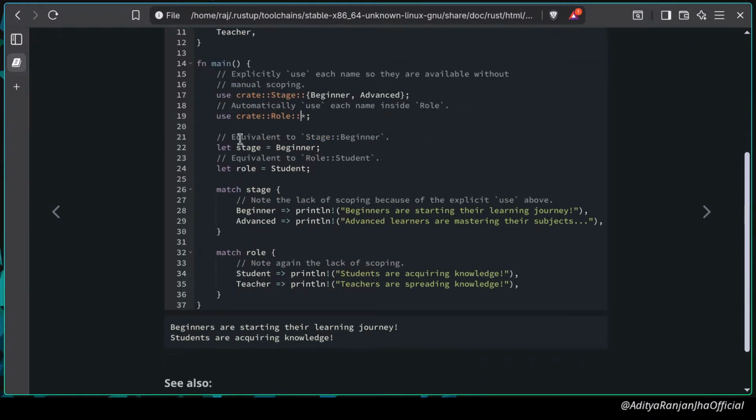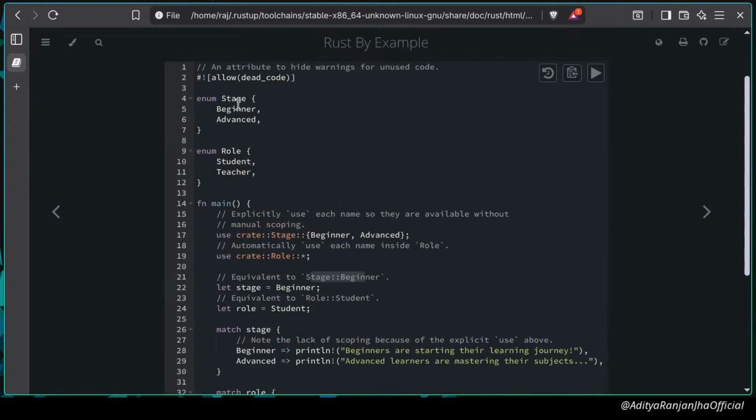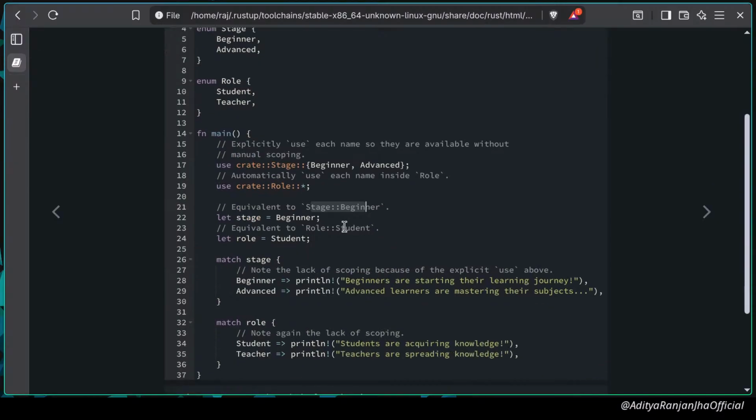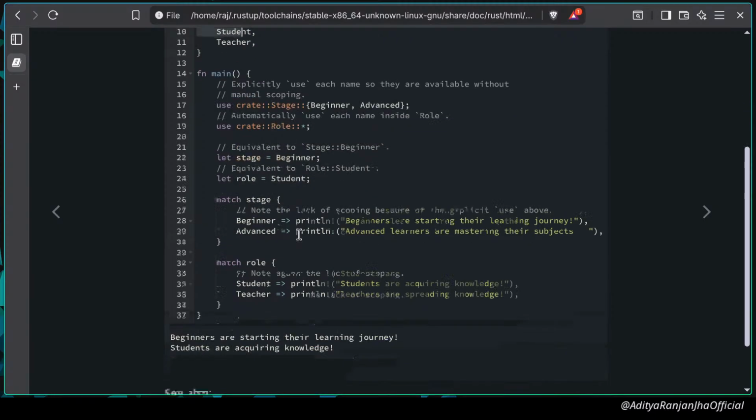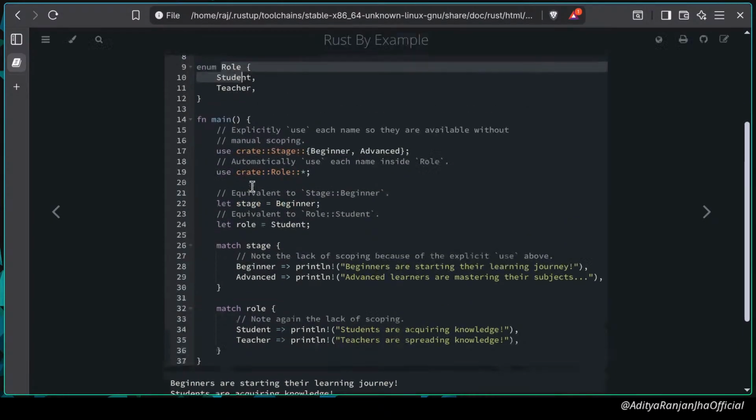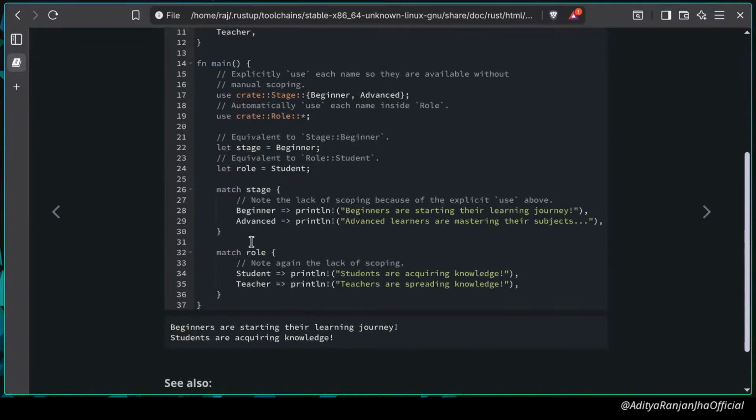So code runs. First of all, read everything. Equivalent to Stage and Beginner. In the Stage, there is Beginner, so this is equal to this. All right, Stage Beginner, this is equal to this. And the equivalent to Role Student. So Role is Student, this is very much equal to Role Student. Now we are matching Stage, which is this.